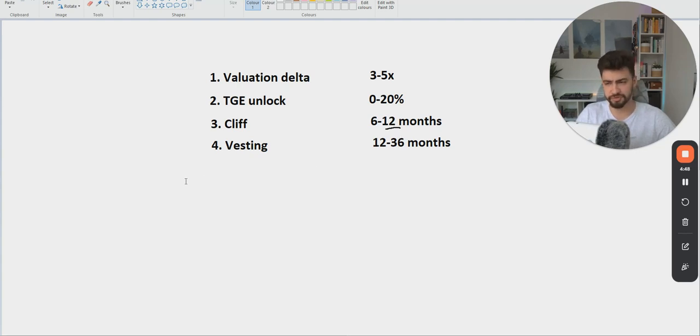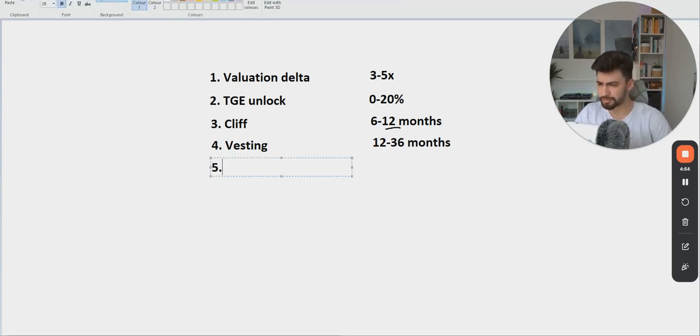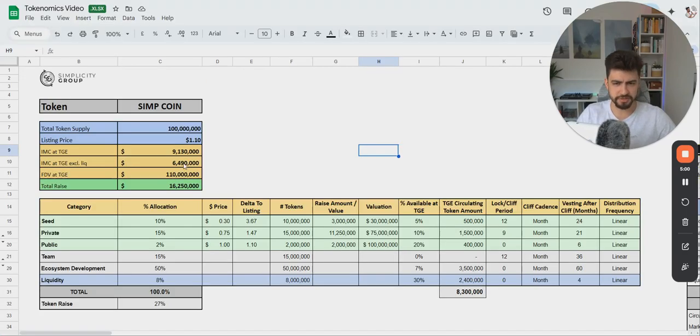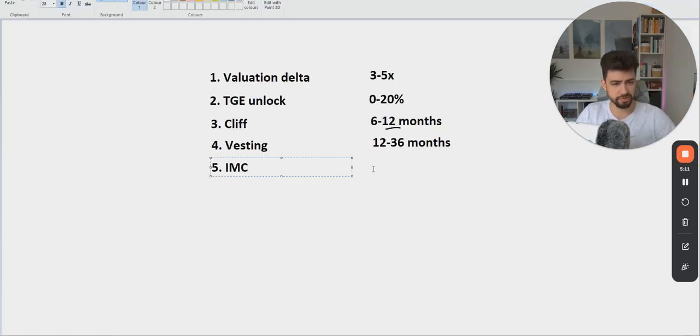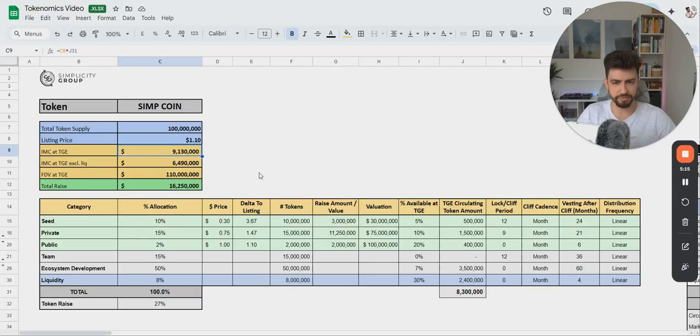But also, if your project is very good and the investors are truly long-term VCs and they believe in it, they wouldn't mind longer-term vesting. Now, number 5 is the initial market cap, or the IMC. The IMC is simply the amount of tokens that you have unlocked, as you can see here, multiplied by the token price. Typically, it is between 2 to 25% of your fully diluted valuation.